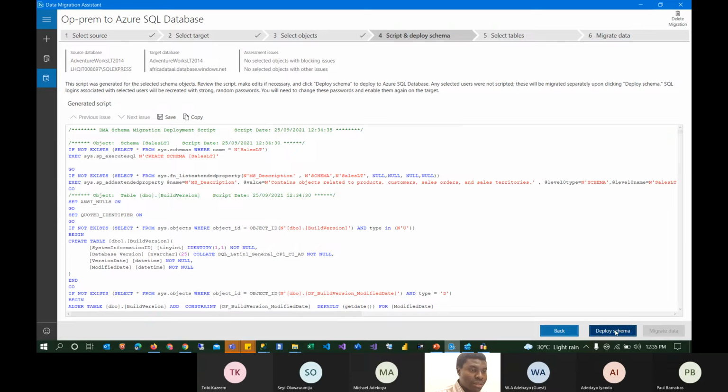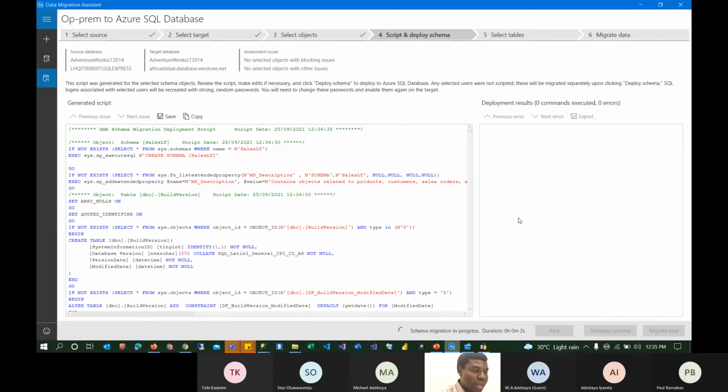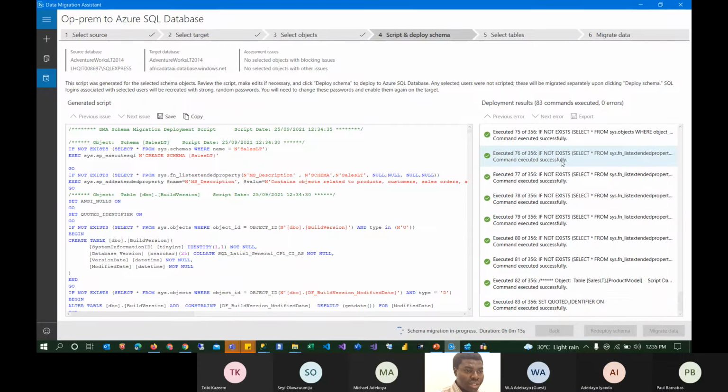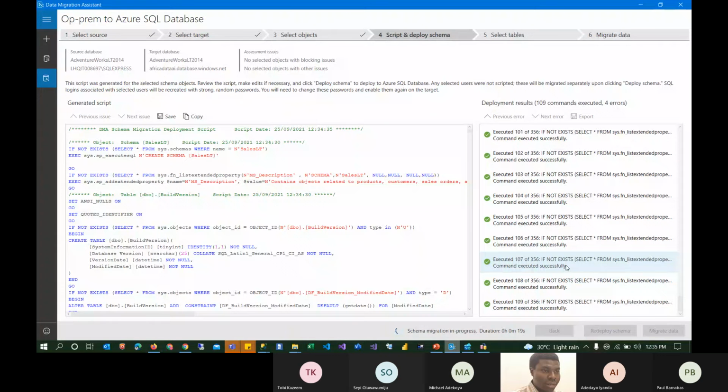So I click on deploy schema. What is going to happen is it goes ahead, takes all those different objects, and begins to create them right in Azure. As you can see, it's trying to check if they exist. If they don't exist, it's going to create them. Okay. So this could take a few seconds.